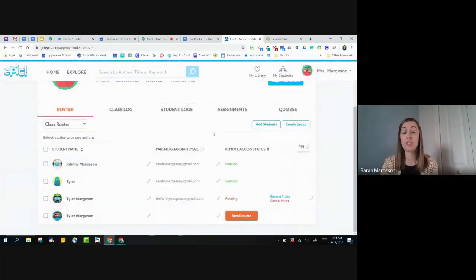So maybe you've used Epic this year and now you're ready to set up that parent access. If you go into your account, you should see the option to send an invite, and that's going to allow parents then to sign up for those accounts.